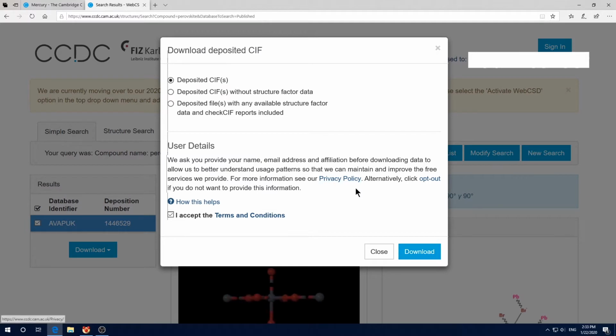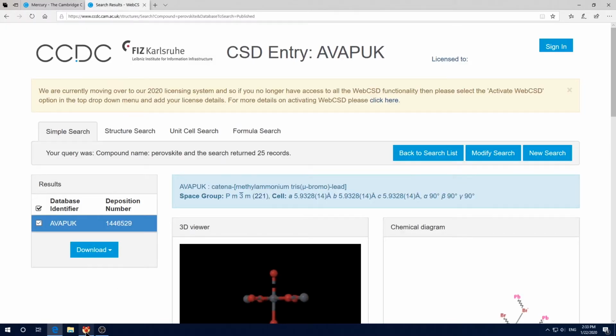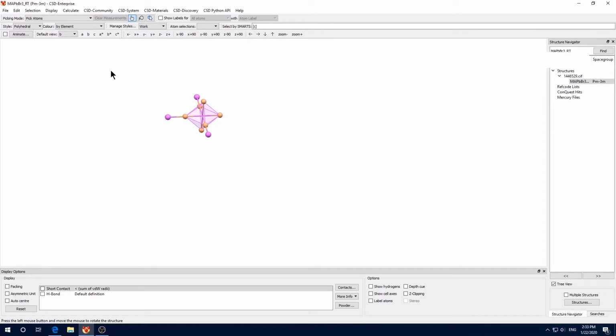Sometimes it asks you to provide some user information, and you can provide that information if you like, or you can just click Opt Out. You will come to this page, and then you check this box and click Download. Since I have already downloaded it, I can skip this step. And now you just go to your Mercury program and open this saved file. This is the one I just downloaded from the WebCSD.